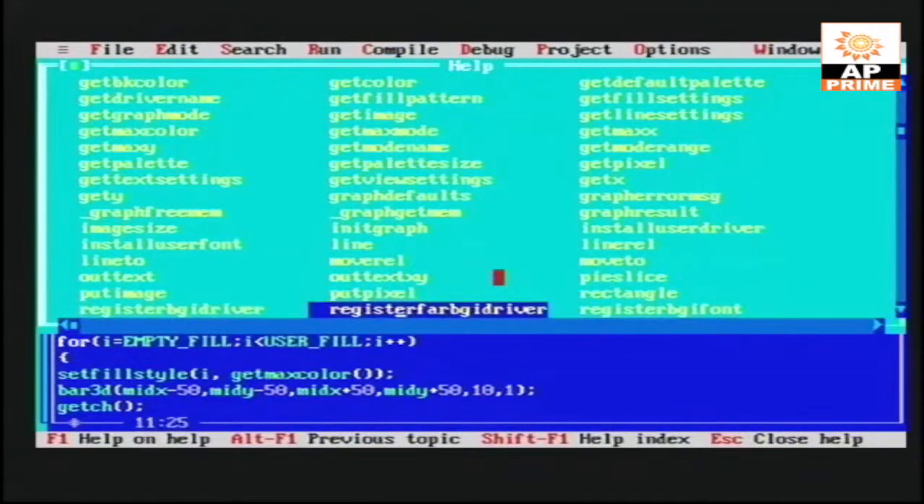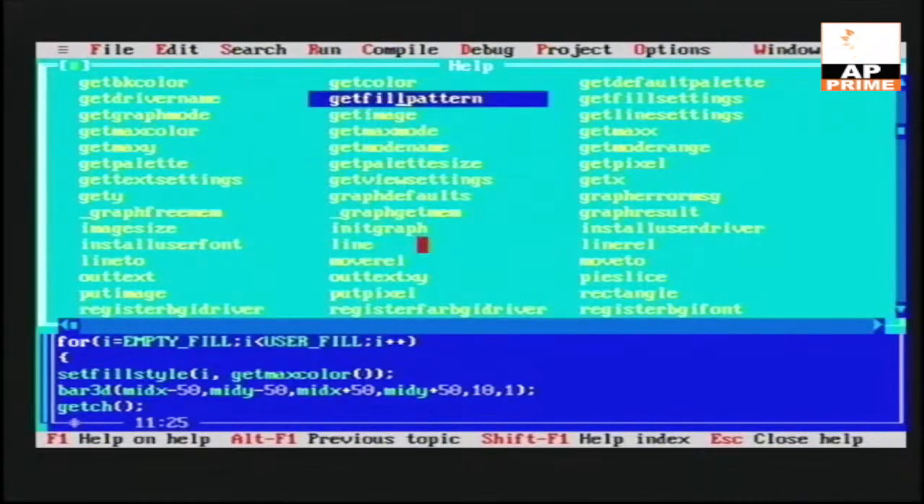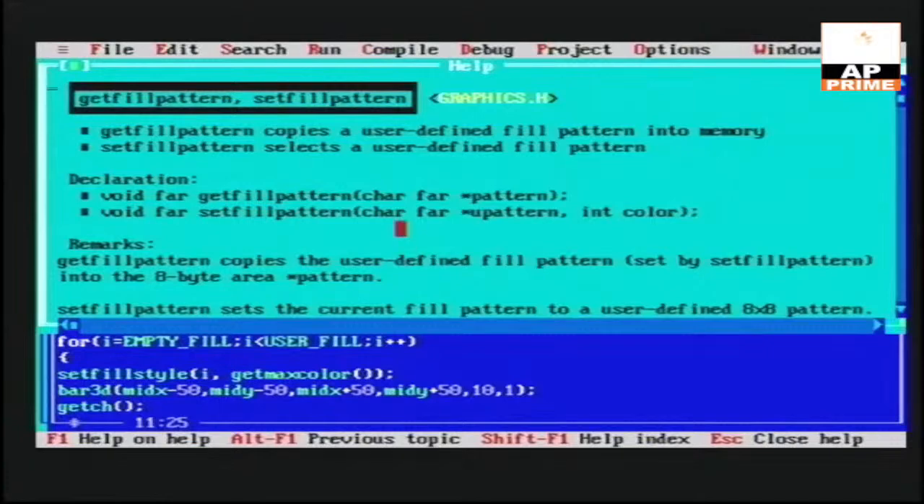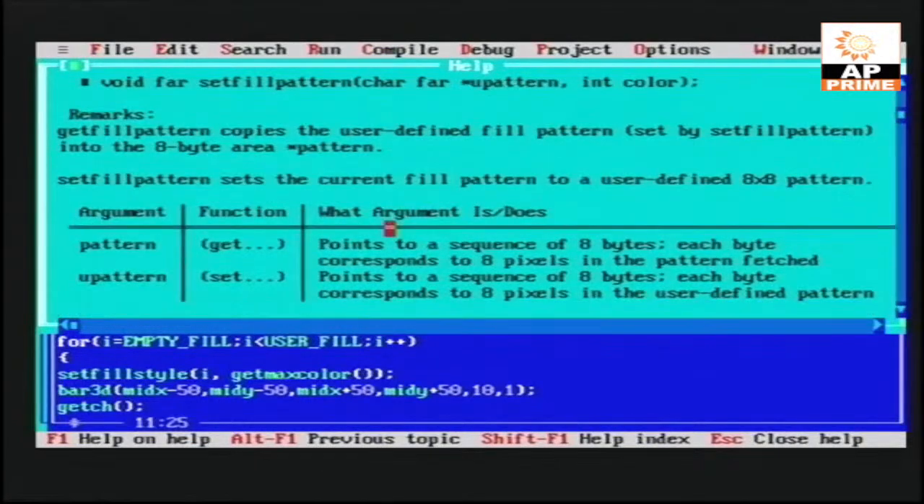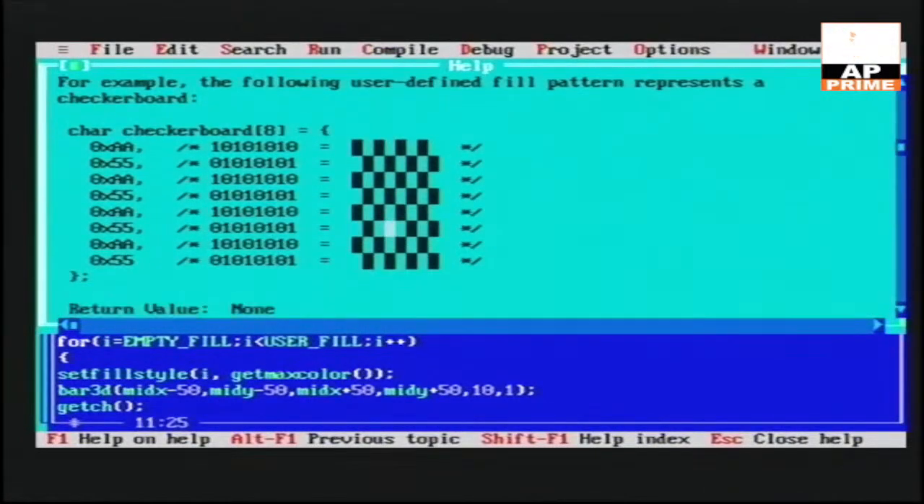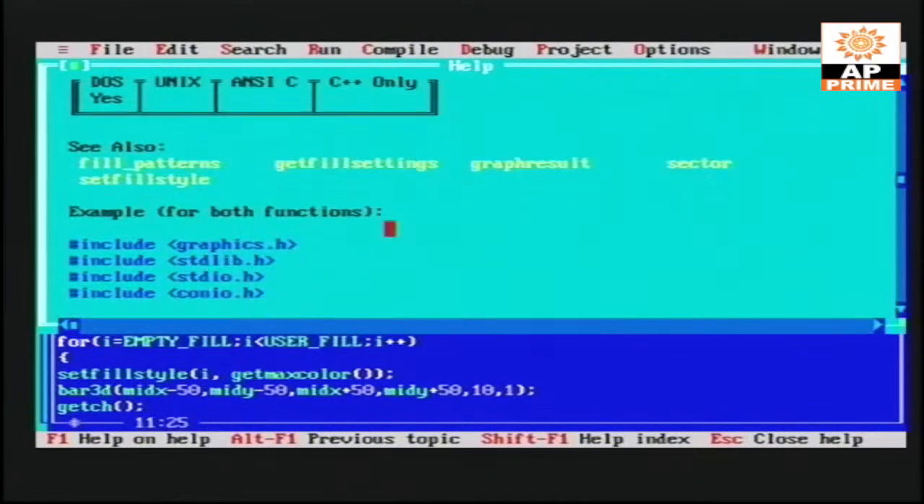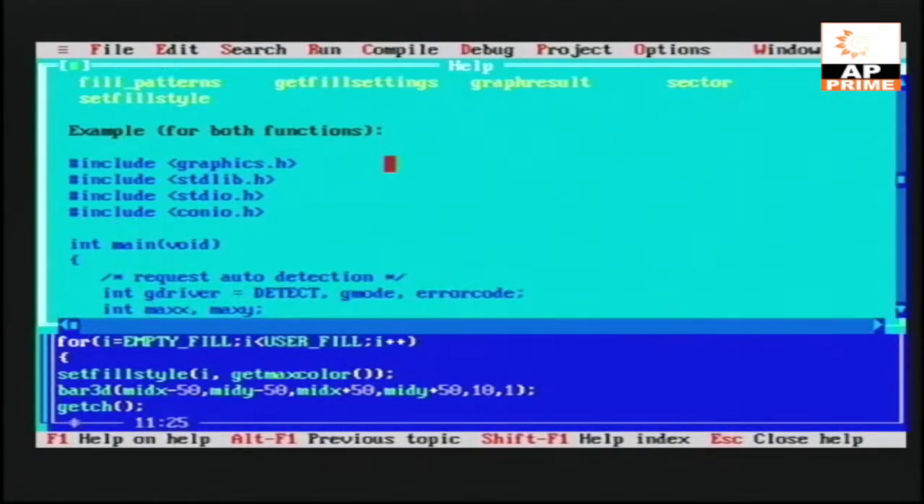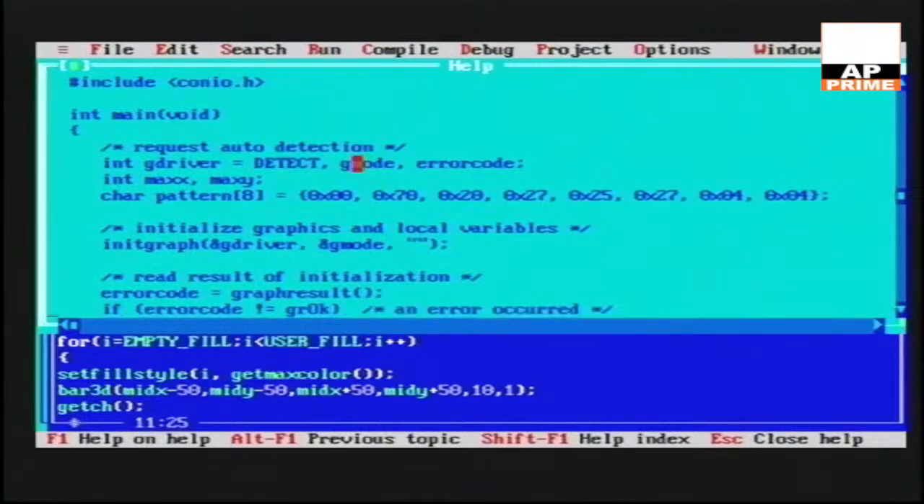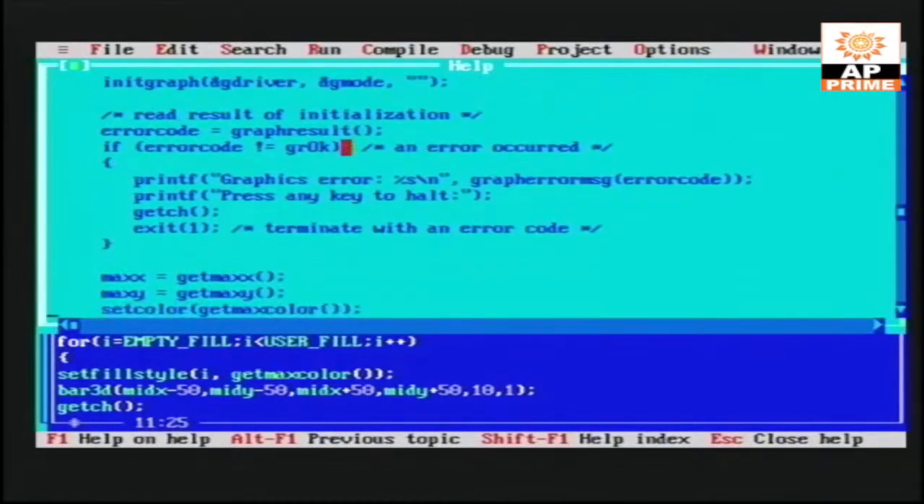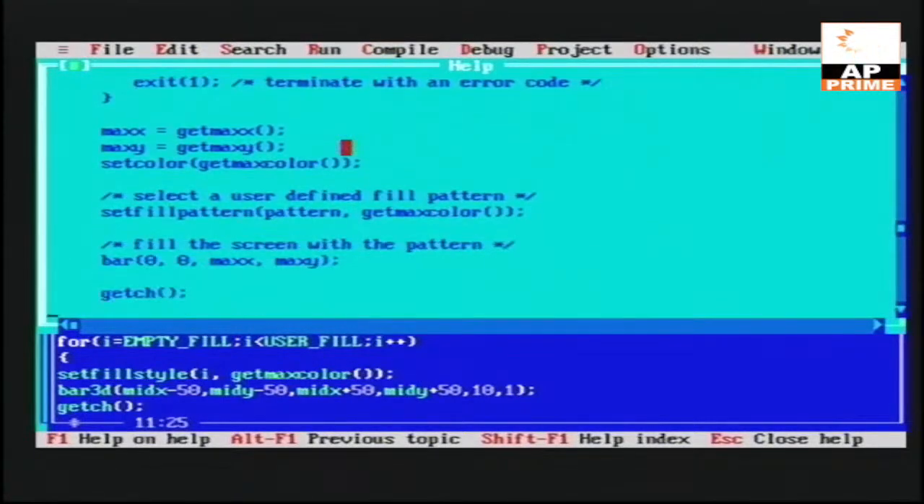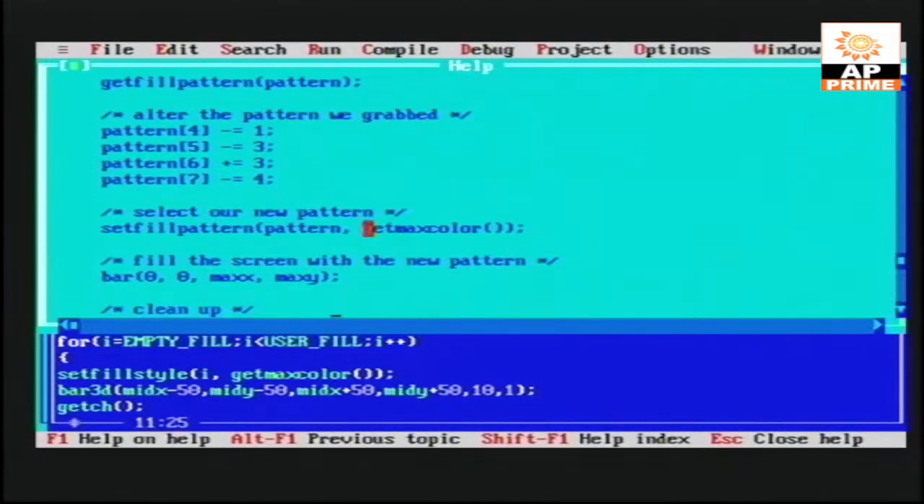Empty fill is there. You see that get fill patterns. If I enter these, you have get fill patterns are there. User defined patterns, our entered patterns, many patterns. Set fill patterns, different types of patterns you have. Based on our request, you want to get those patterns. Max color also you can apply, get max color, color also you can fill.